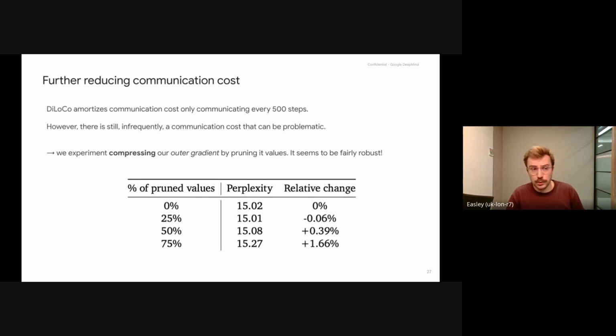We can also further reduce the communication cost. DiLoCo amortizes the communication cost by communicating only every 500 steps. The problem is that even if it's very infrequent, there's still a communication cost that could be problematic. For example, if your model is very big, your gradients are likewise going to be huge, and this communication could still take maybe a few seconds, a few minutes, depending on your bandwidth.